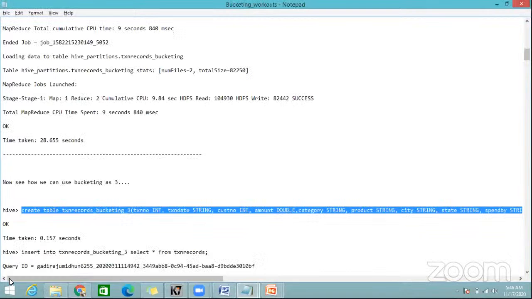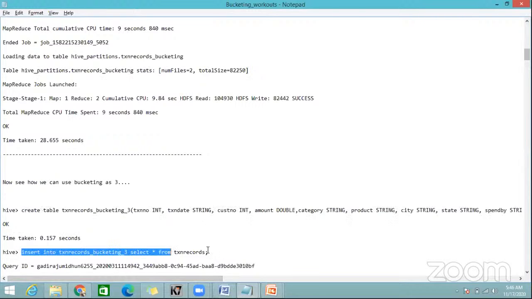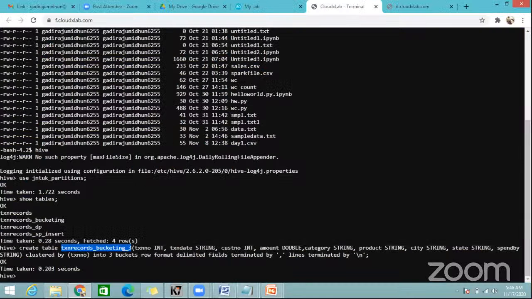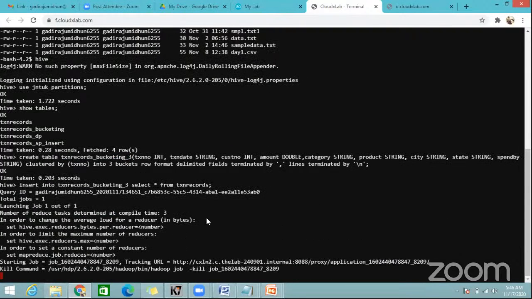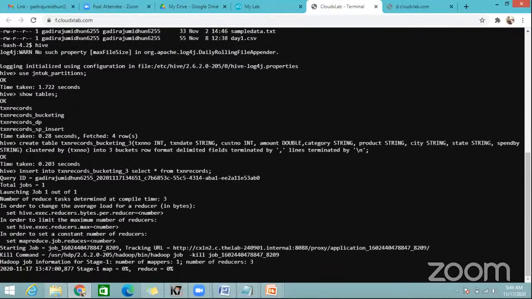This is the same as before. Just give enter. Once you give enter, a MapReduce job will be running in the backend. Once it completes, you will come to know how many files were created.